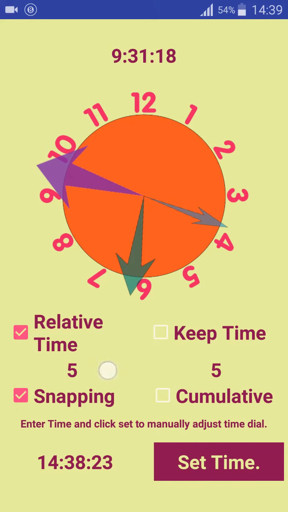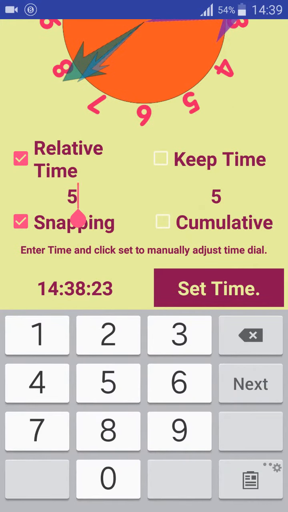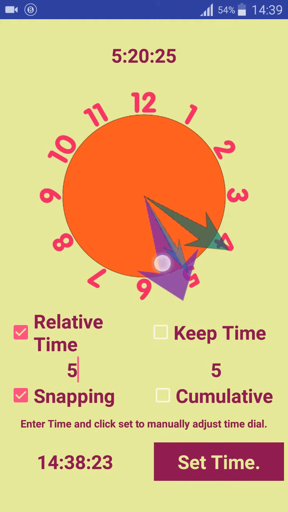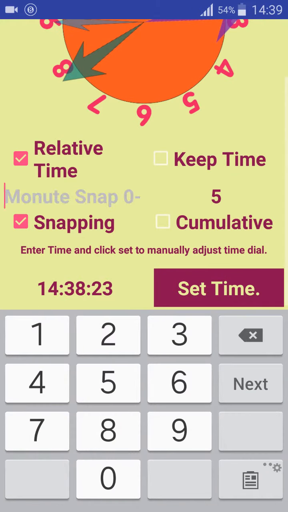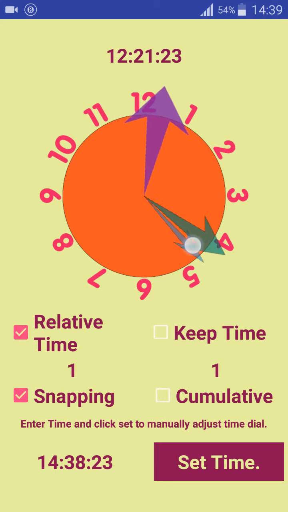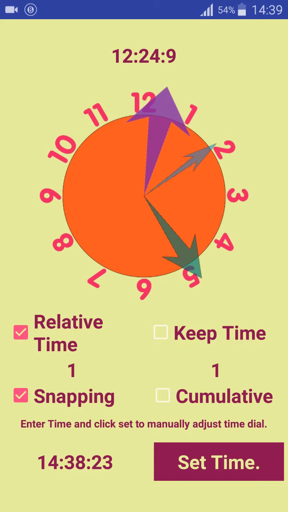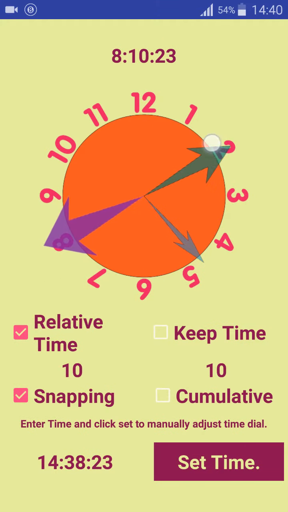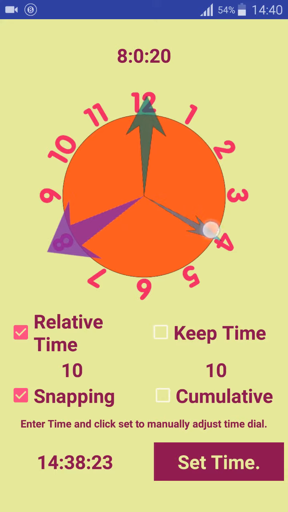Obviously with snapping on, that corresponds to these numbers down here, which was snapping every 5 minutes and 5 seconds, as you can see there. Change that to say 1, you can change it to anything you want, and that will snap once every minute and once every second. The hour is hard coded to only ever snap 1 hour at a time. That's not changeable, but you can obviously change the snapping for the others. We'll put say snap every 10 minutes and every 10 seconds there, and as you can see that's snapping every 10 seconds and 10 minutes.